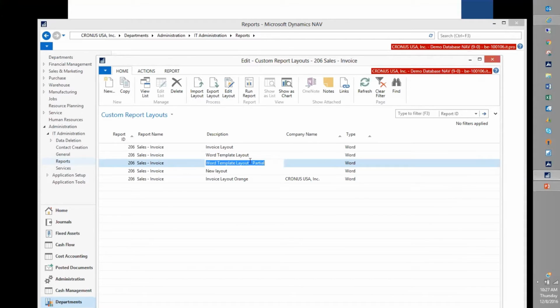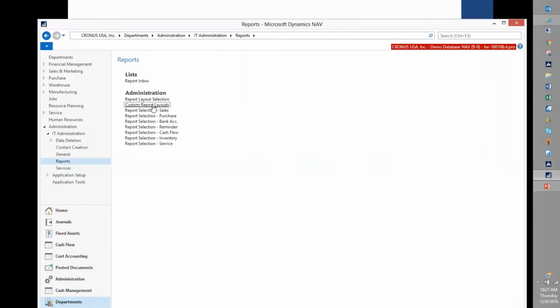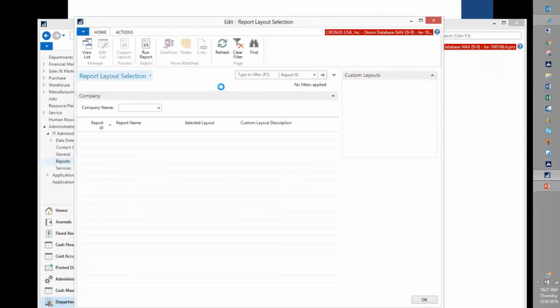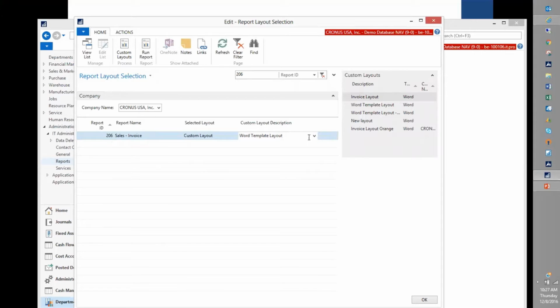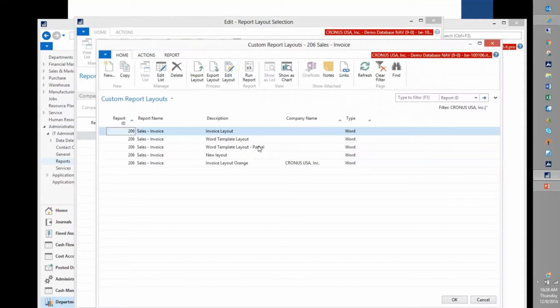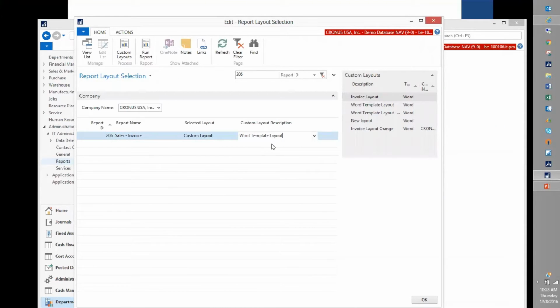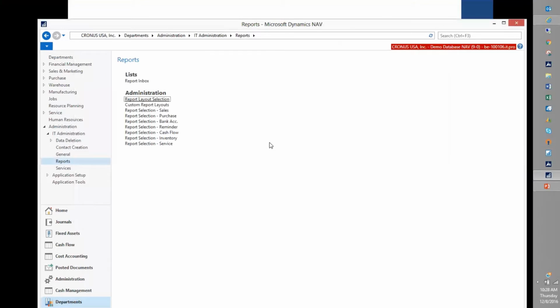So now if, for instance, I wanted to start using this report layout, it's not actually a complete report yet, but if this is the one that I wanted to start using, when I printed all of my sales invoices, I can go back into my report layout selection and then filter on my report 206. And since there's multiple iterations of report 206 here, I would just come here and select this report. But I'm going to leave this here because this one actually is a nicely laid out report at this point in time. So that's how you go about customizing the reports in NAV.